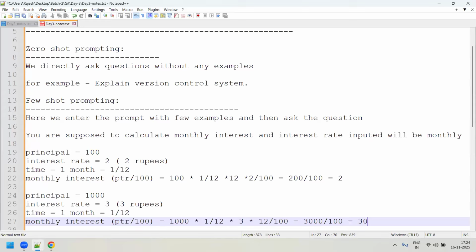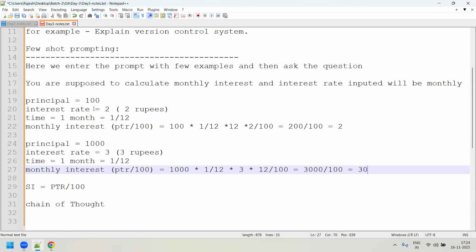If you give 1,000 rupees as principal, and the interest rate is 3 rupees, it means that for every 100 rupees, you'll be charging 3 rupees every month as interest. This is an example you're giving. Now, after doing this, you are giving this kind of input as a few shots.